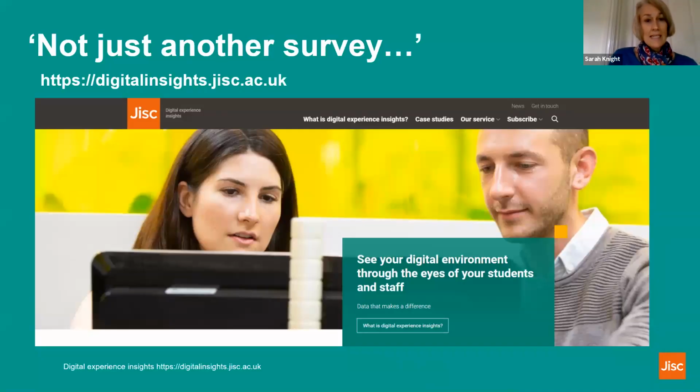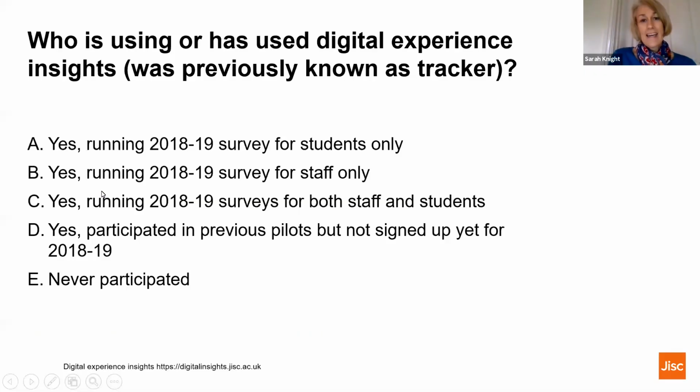So if we move on to the next slide, we very much say that this is more than just a survey. And if we move on to the next slide, it's very much built around a student and staff engagement process. Now we're going to try a poll, which I'm going to ask Mark to run, and it would be really interesting to get your responses on these questions in terms of whether you have or are involved in using the Digital Experience Insights, if you have used it before, or if you are just using it for this year.